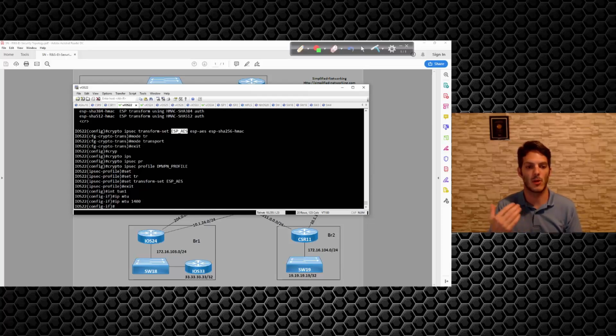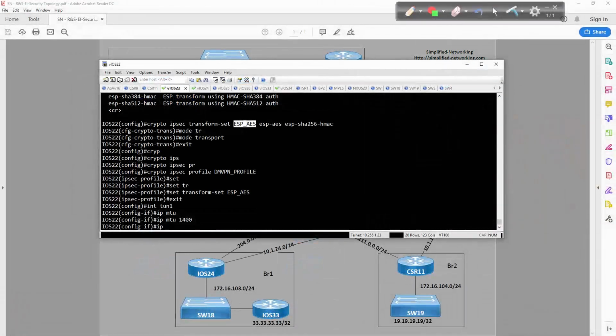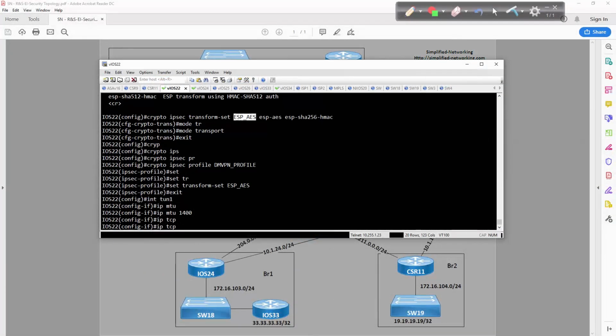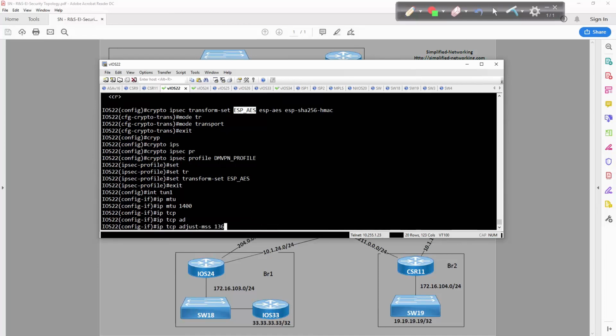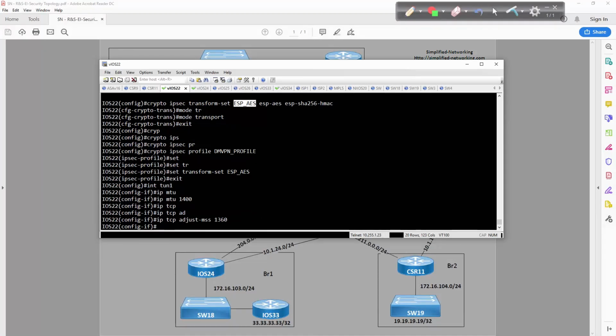It's easier to lower the MTU for the IP packet down a little bit to shrink the amount of data that's able to be sent and increase the header space. So what we're going to do is type in IP TCP adjust-mss 1360. These are just numbers that I am used to typing in when I configure this.